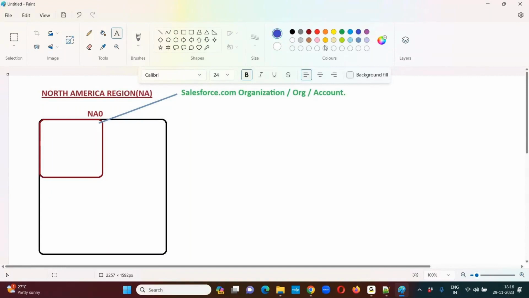This organization is the first organization, organization one. This is the first Salesforce organization, which has been reserved for customer one. To recognize each and every organization, Salesforce reserves a unique identification number for every organization.